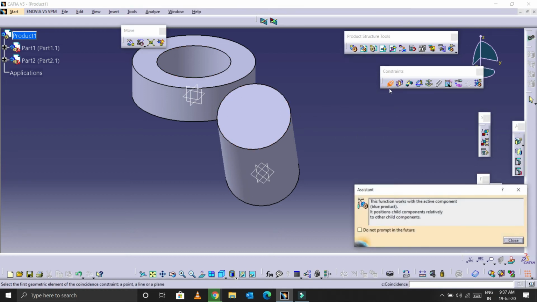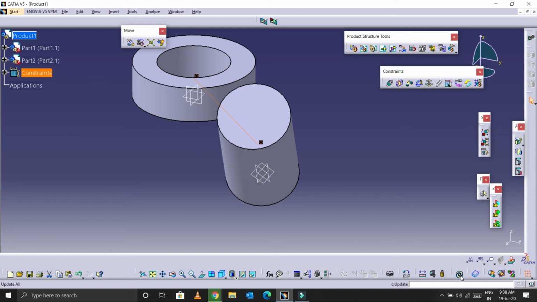Select that command, and first of all you need to select the two central axes. Keep the cursor on the object and you will be able to select the central axis for both components. Now press Control U to update.